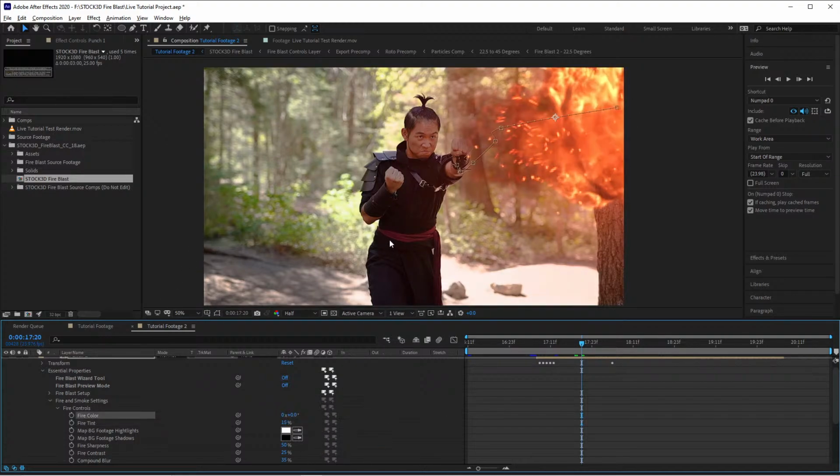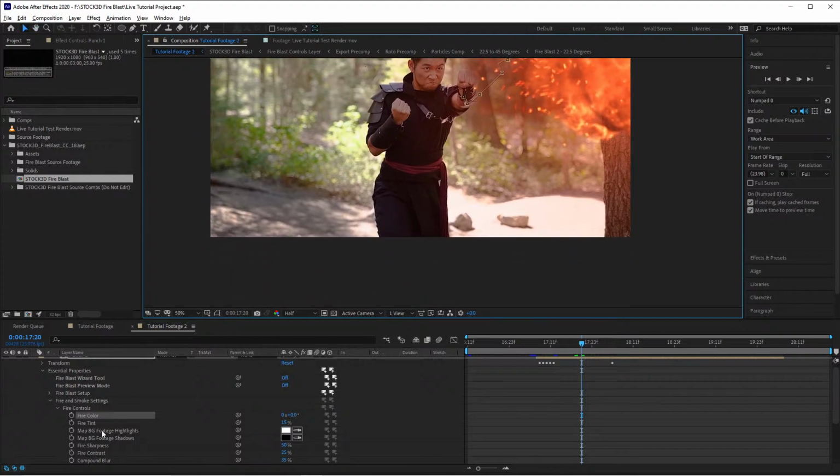blast. But that being said, I also want to respect the brightest and the darkest shadowy or highlighted areas in the scene because that's where our light's coming from.